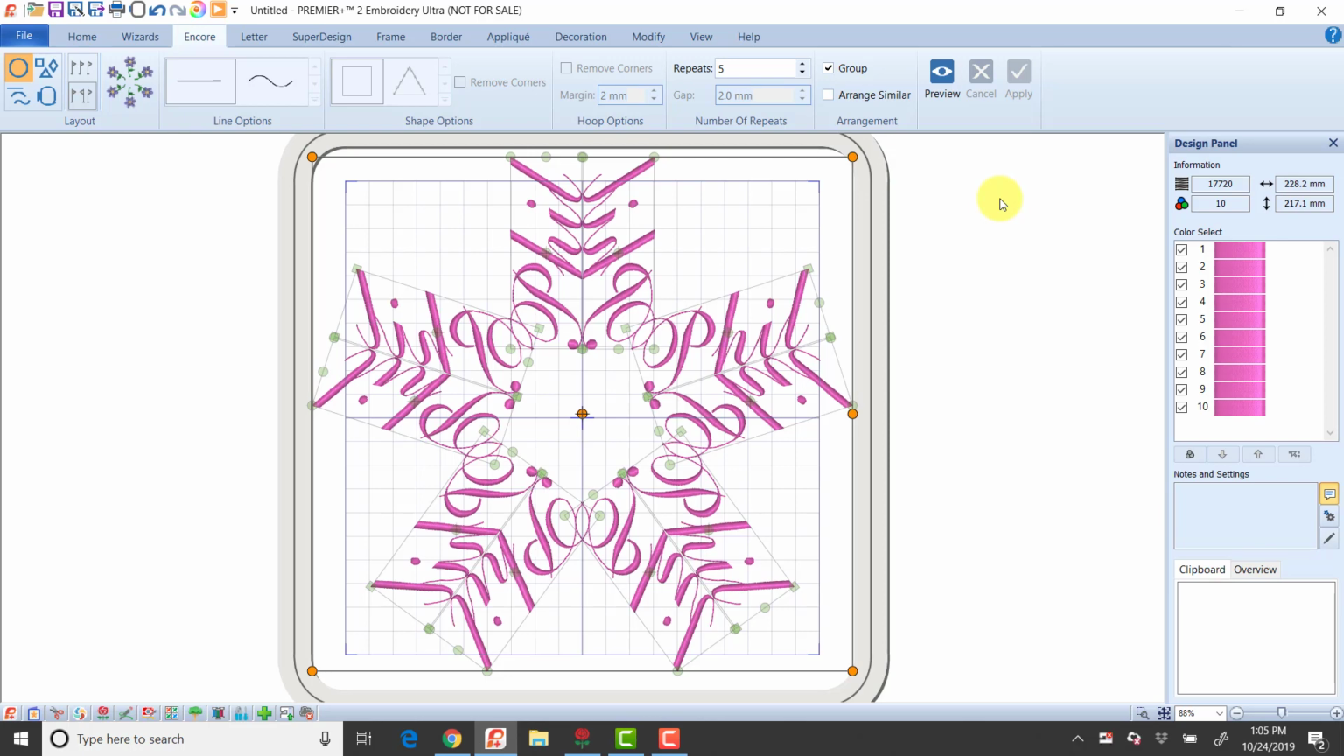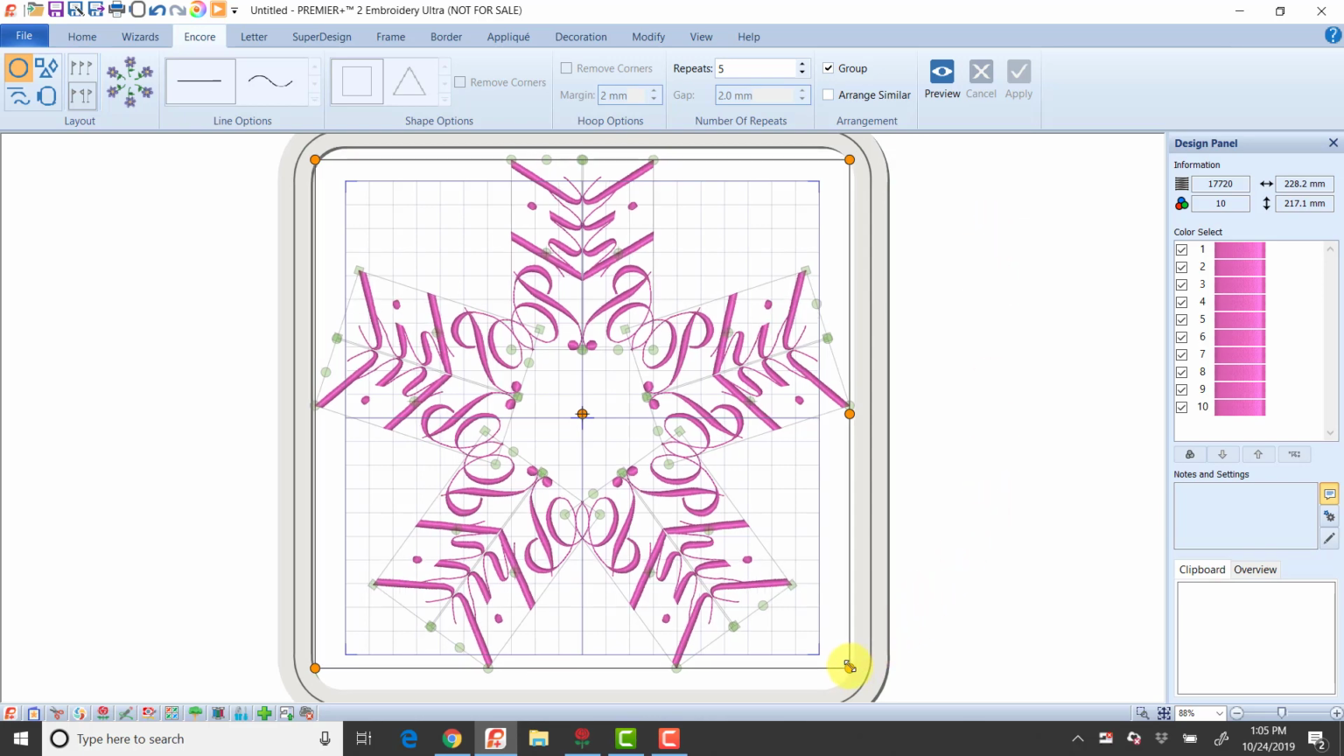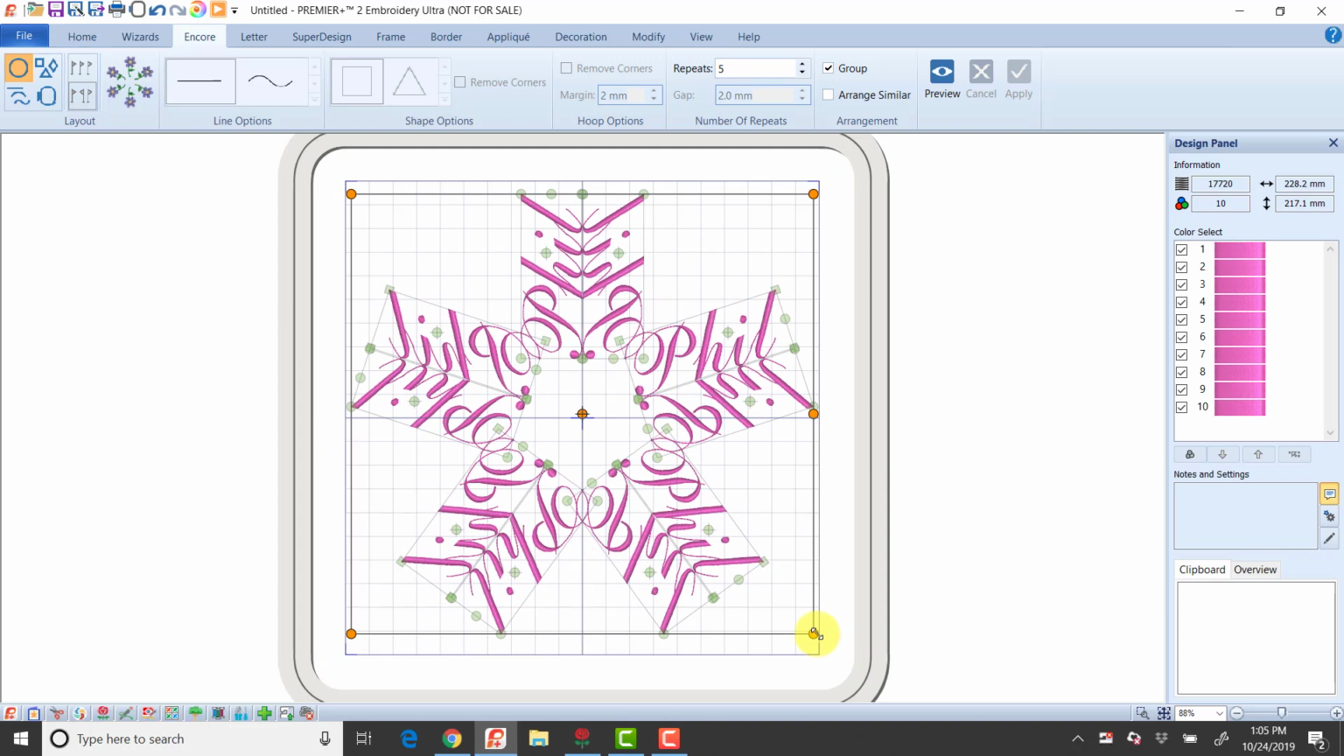But because I built this lettering in Premier Plus 2, and I still have the green handles, even though I'm working with a group of things now, if I hold down the Control key and the Shift key, the Control key is going to keep my design in proportion. The Shift key is going to let me resize from the center. Now I can just grab my lower right handle and move it down a little bit, and it will fit into my hoop, and it regenerated that lettering because I had the green handles. It was lettering from here in the software.